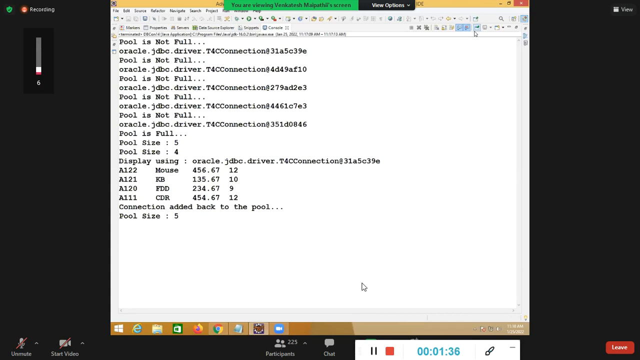Now, when the user comes, the user will pick one connection from that pool. Means he takes one connection from that pool, and he uses that connection to do some operations on the database product. After the work has been completed, the user will return that connection back to the pool. That concept we call the connection pooling concept.